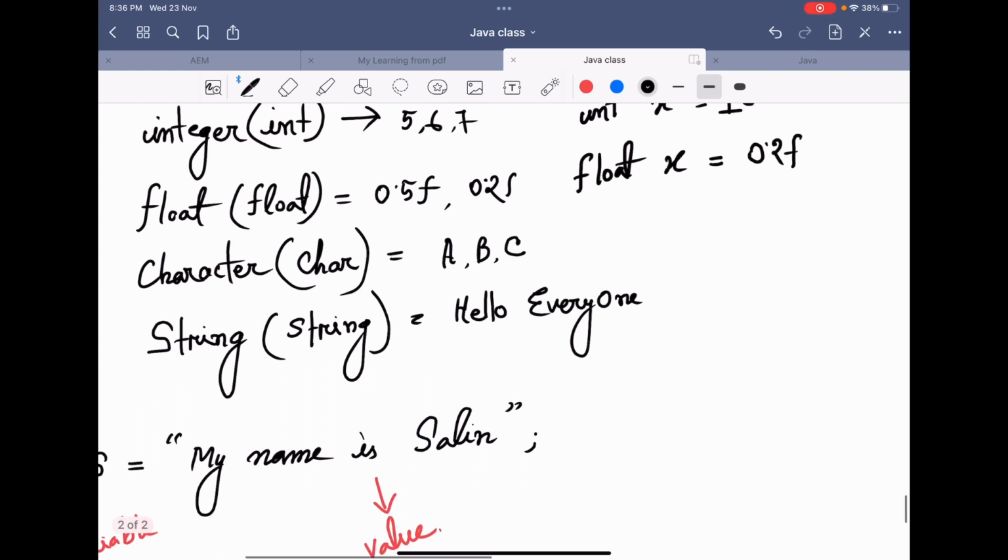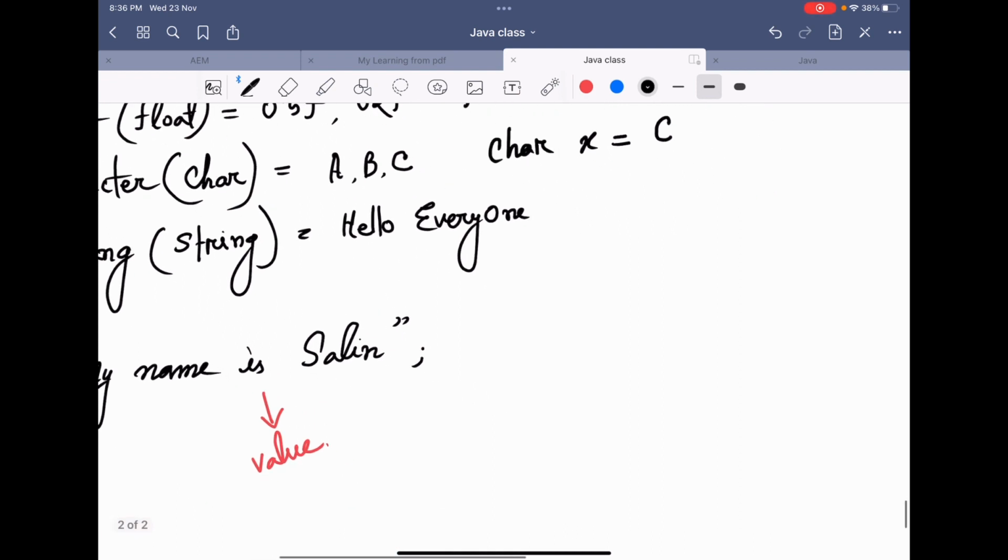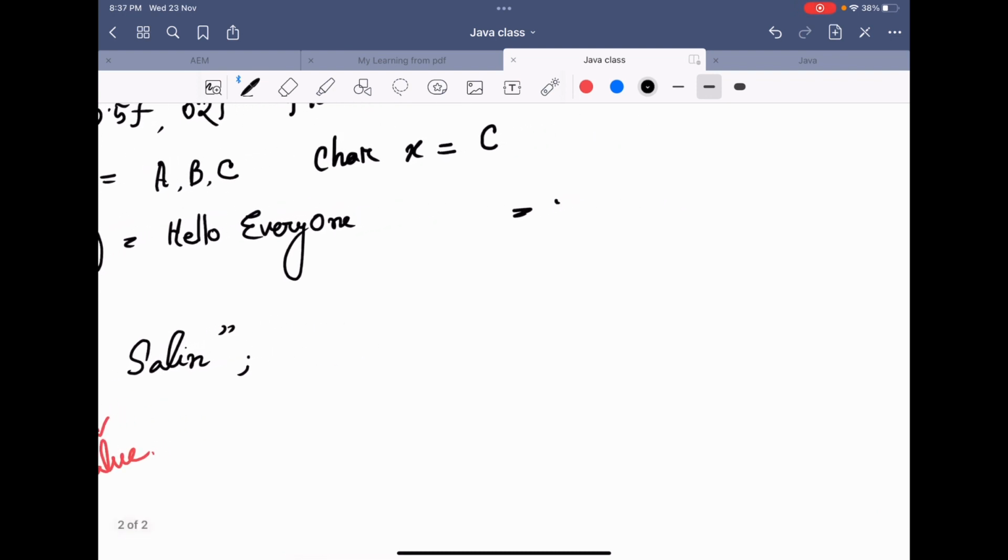Or if we want to store data like c, then we need to declare the data type of the variable as char to store a character. And if we want to store a line of characters like "Hey, I am Dhruva" in x, then we need to declare this x variable as a string data type.